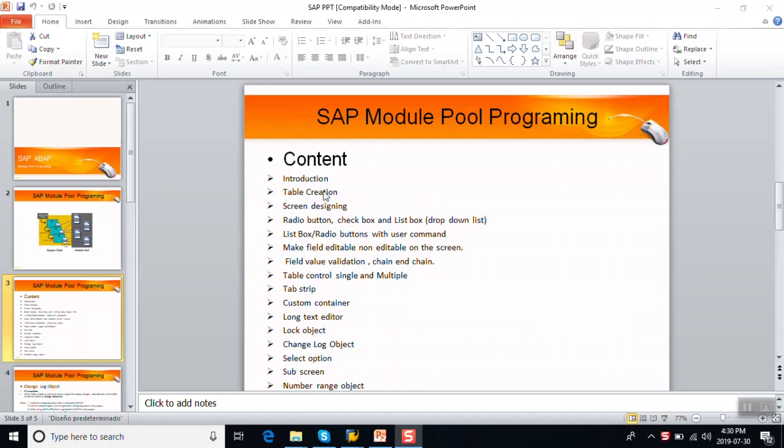Hi, in this session we'll see how to trigger a user command when we select any value from the list box, or if you're selecting any radio button. Depending on that, we'll see how to trigger the user command on the screen and perform operations.